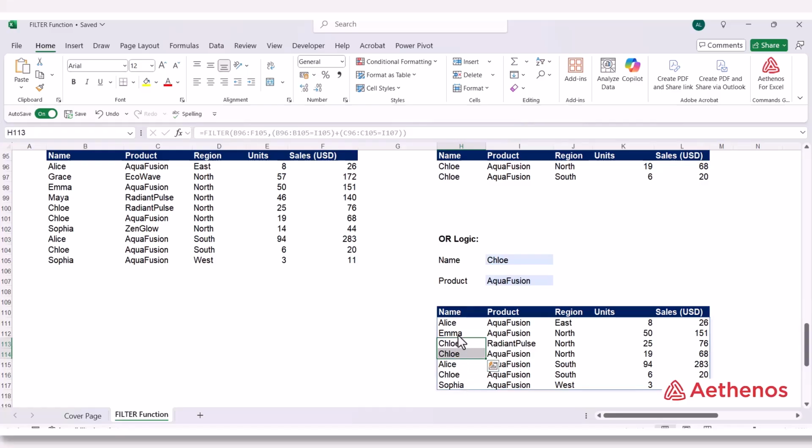And we got Emma's name returned as well. So Emma's name got returned because the product is Aquafusion in this case. So that record got returned. And Alice is not equal to Chloe, but we got that returned because Aquafusion is the product we want. And Sophia is also there because she has sold Aquafusion, which we want. It's basically taken OR logic where either the name is equal to Chloe or the product is equal to Aquafusion. So we got a special case where Chloe and Aquafusion are both fulfilled as well.